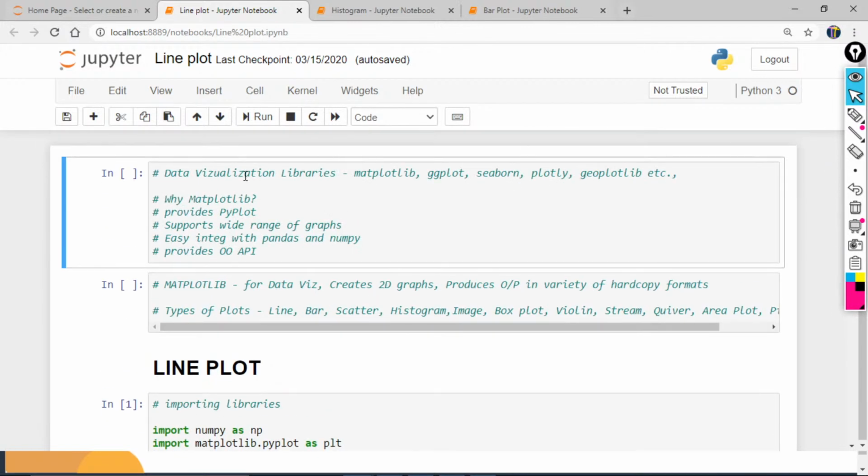All right, so here, as you can see, I've come up with a small note about data visualization libraries. Here I'm using different kinds of libraries like Matplotlib, ggplot, Seaborn, Plotly. Though I'm not using all of them right here, I'm just trying to name different libraries that we have in the field of data visualization. So why do we have to use Matplotlib is definitely the first and the most important question that you all might have.